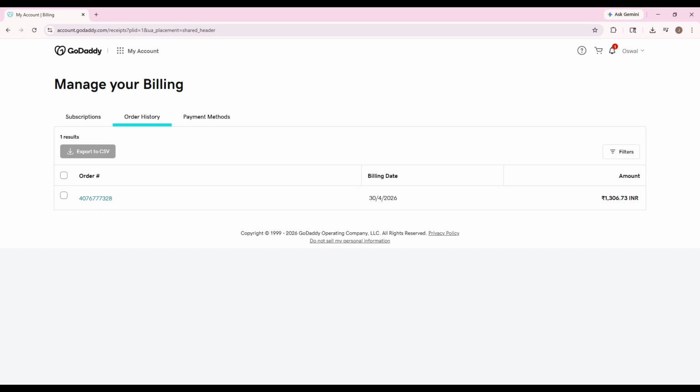Once you've selected the order, look for the option that says Export to CSV. Click that button to download the invoice data. GoDaddy will generate a CSV file containing the order information, which you can use as your invoice record. Depending on your browser, the file may download automatically to your Downloads folder, or you may be asked where you want to save it. After the download finishes, open the CSV file on your computer.